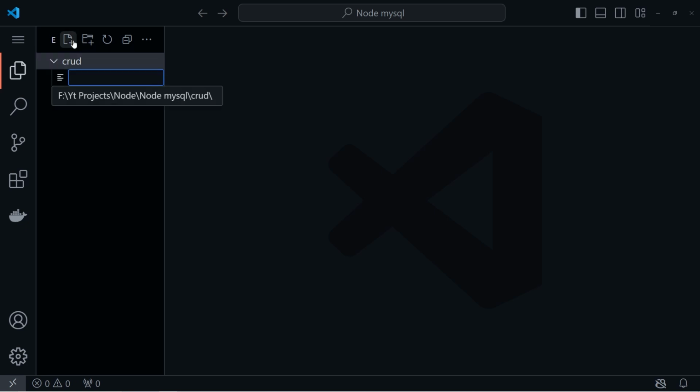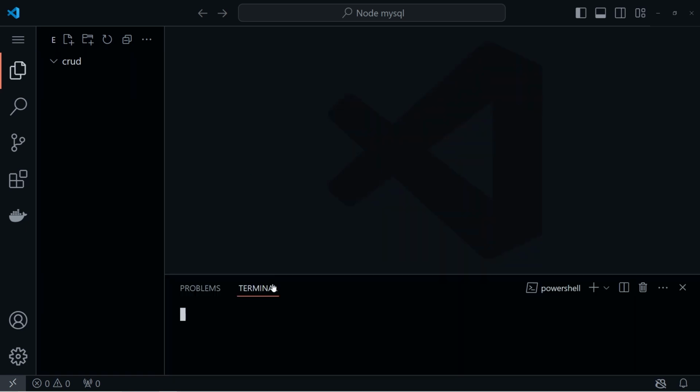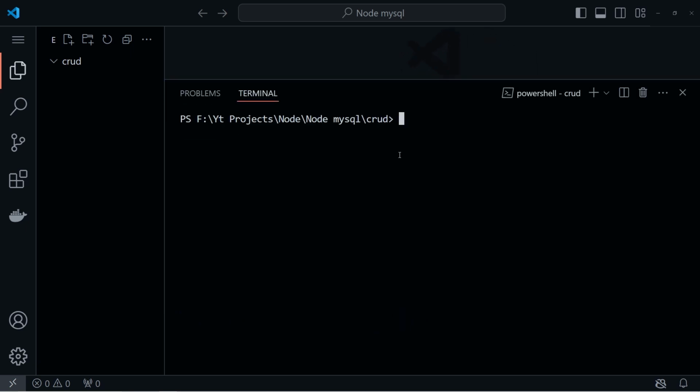What I'm gonna do here is create a new folder, which we can call CRUD. In there, we can open a new terminal, and inside the new terminal, we can move into CRUD. Here, we need to execute a script to create a new Node.js application.